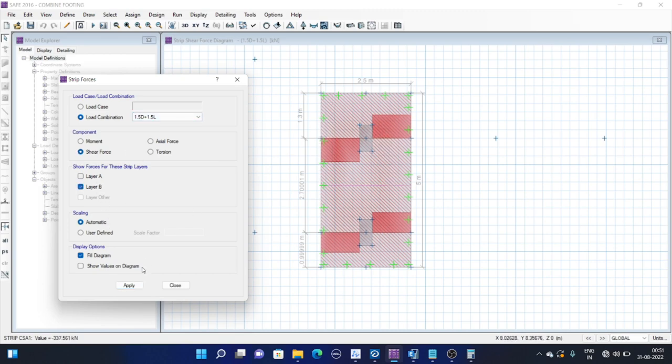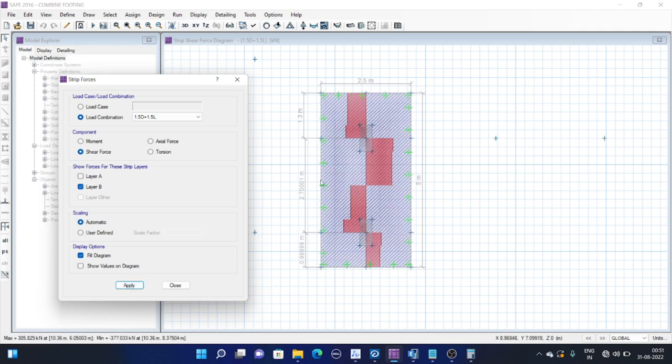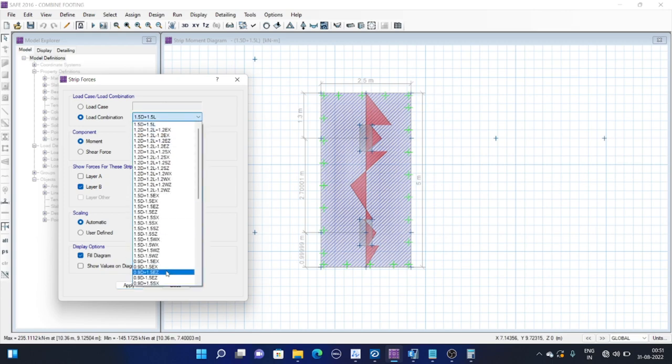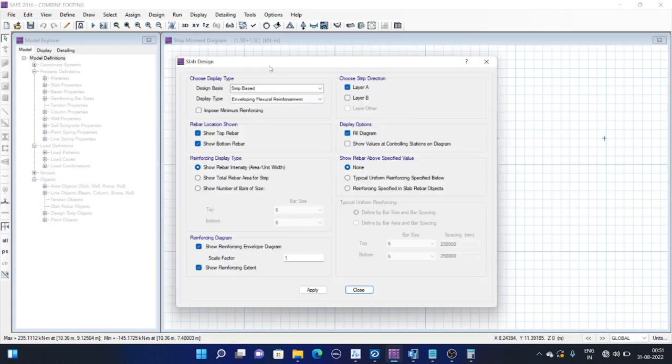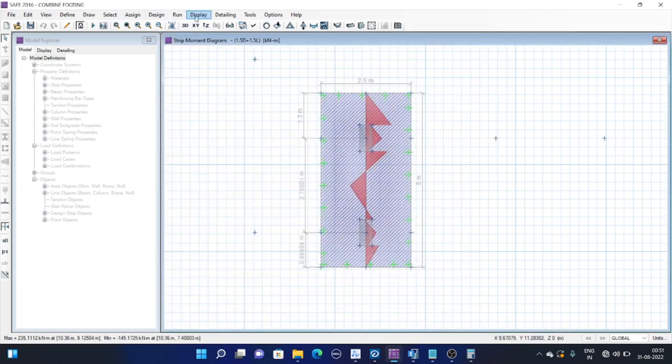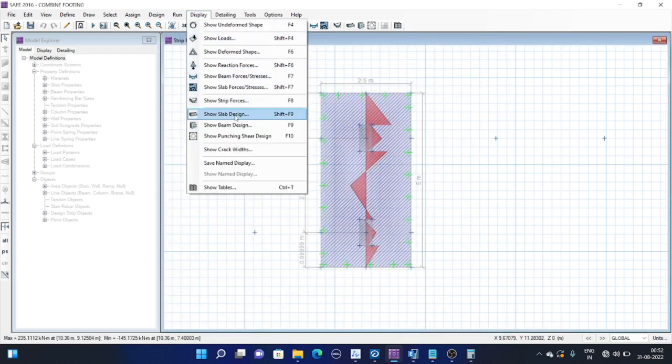You can check for vertical also, for B layer and moment. You can check the values for different load combinations. The next is strip design. Display, show slab design.